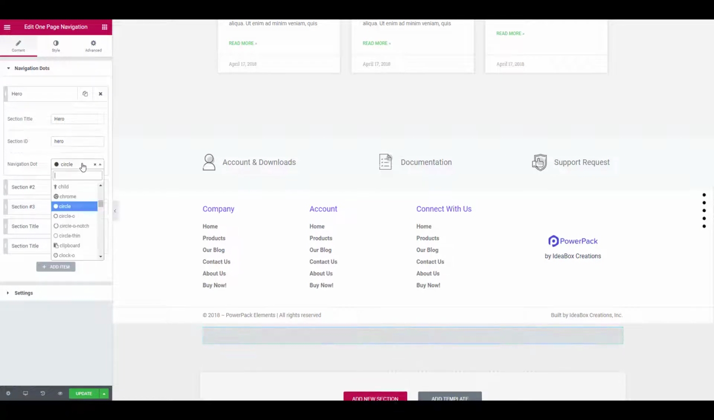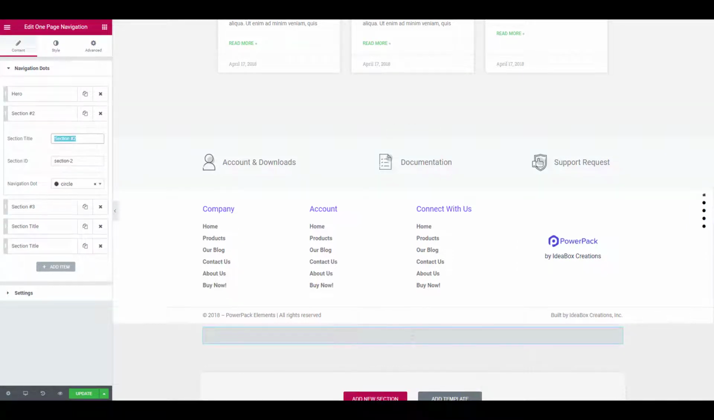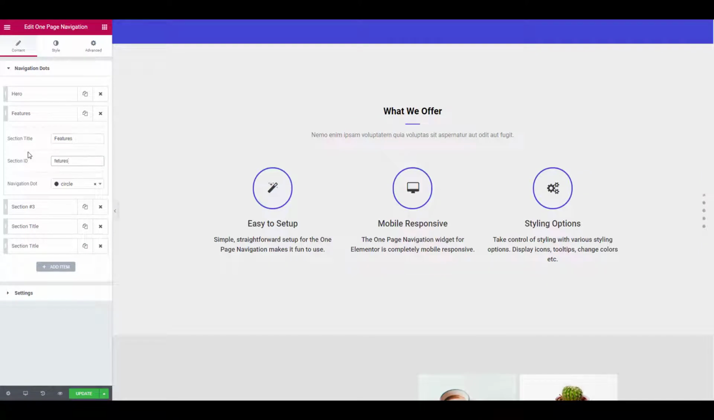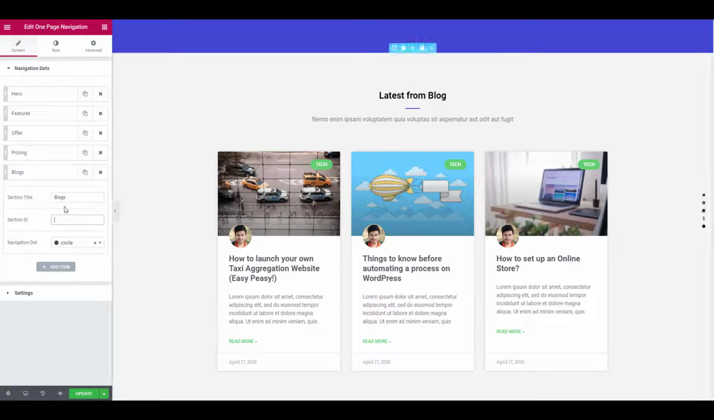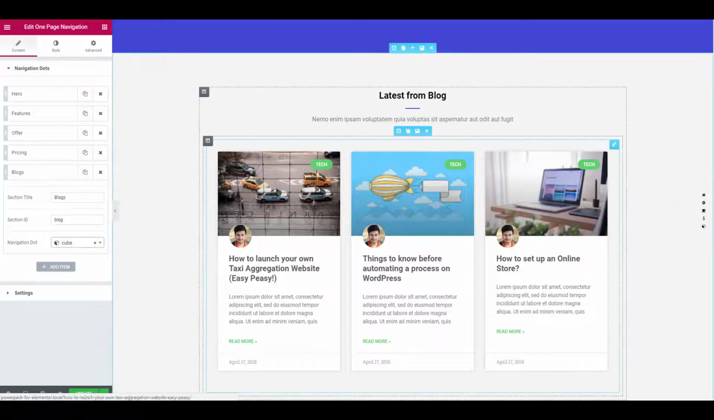Now you can choose a custom navigation dot for the hero section. Go ahead and do the same changes to the remaining dots. Remember to add that unique CSS ID that you have set before. You can give each navigation dot a unique look by selecting an icon from the list. Once you have updated all the dots, it's time to add some design changes.